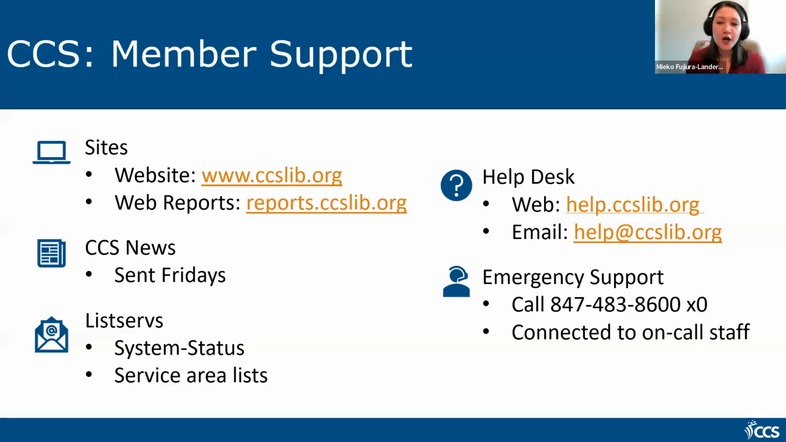Then finally, we do offer emergency support as well. Our office is normally open Monday through Friday, 8 a.m. to 5 p.m. But during evenings and weekends, we still always have a staff member on call for emergencies. So if it's Friday night and the ILS goes down, you can call our main line and be connected with the CCS staff member right away.